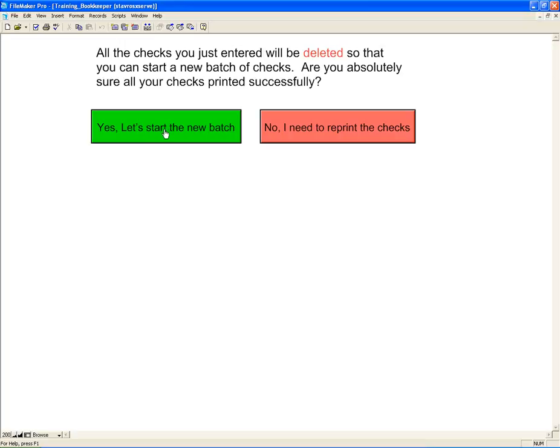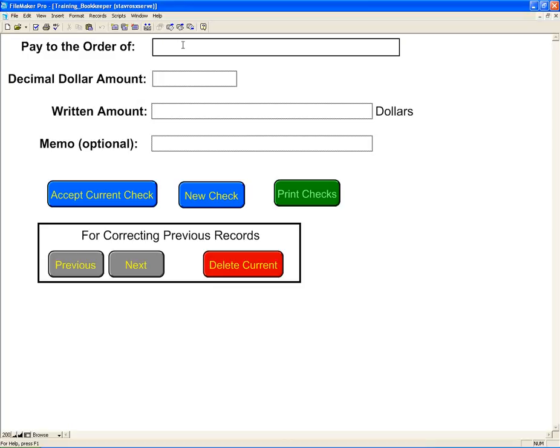So let's go ahead and click that. You'll see it brings you right back to the check entry screen, and all the entries you previously entered that you just printed out have been deleted, so you can start your new batch. So now you'll just go ahead and start your new batch of checks. And I'll just do one example here just to show you. It's the same type process. And this happens to be paycheck 2 for Mary.